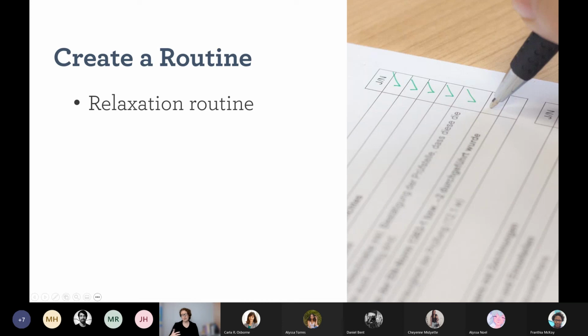Make sure that you know what your relaxation routine is. So before the presentation, you want to have your breathing that you're doing, you want to have a walk that you're doing, whatever it is that calms your amygdala down, you've done it before the presentation. And then you want to make sure you have your setup properly.